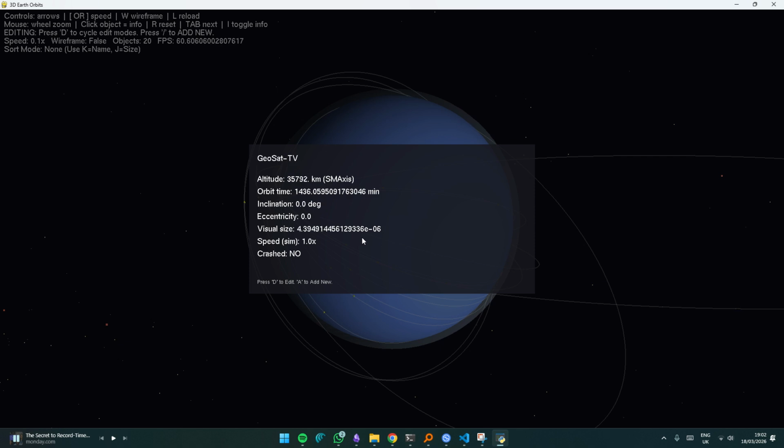On the topic of the information page, here is another satellite. If you click tab, you can cycle through the database of current satellites. So you have Tesla Roadster, Nokia, Rocket 1, ISS, all of that kind of stuff. And if you click K, you can sort it by name. So it's now all in name from A to Z. Or if you click J, you can sort it by size. So you have the visual size just here, and it sorts it by size.